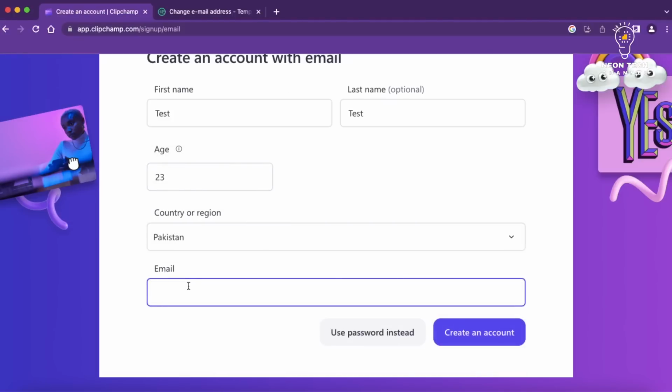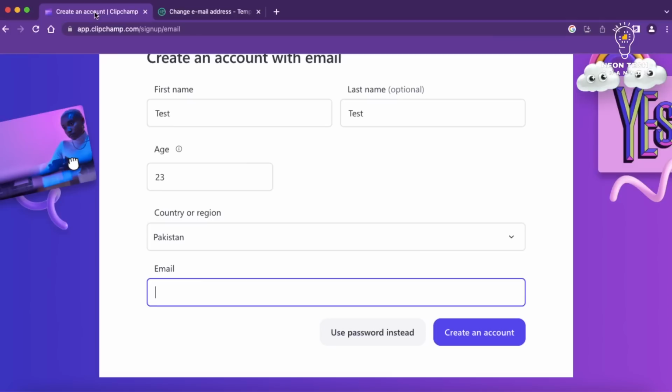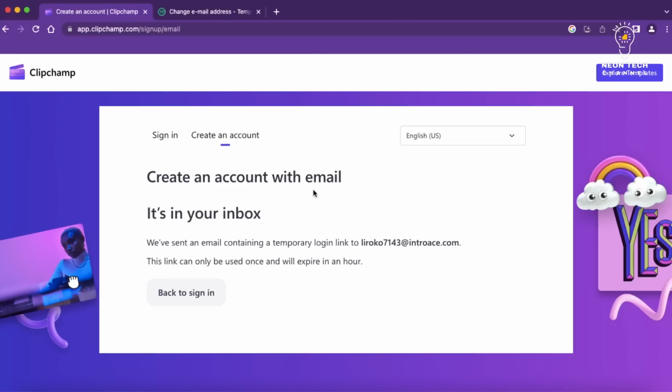Agree to the terms of service and privacy policy. Before proceeding, make sure to read and understand Clipchamp's terms of service and privacy policy. If you agree to these terms, check the box indicating your acceptance. Complete the registration. After filling in the necessary information and accepting the terms, click on the Sign Up or Create Account button to complete the registration process.